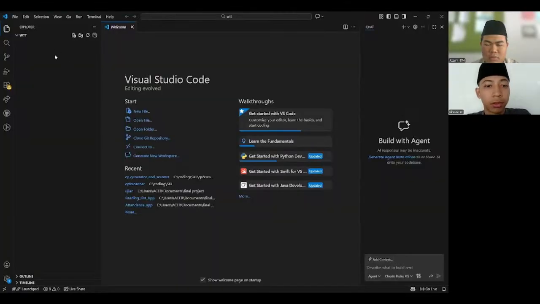Before you make a Flutter project, you need to make sure Flutter is already installed in your device and working. How to check it? You can check in Windows PowerShell. You can write flutter --version, and if your Flutter is already installed, the terminal will show the version of your Flutter.